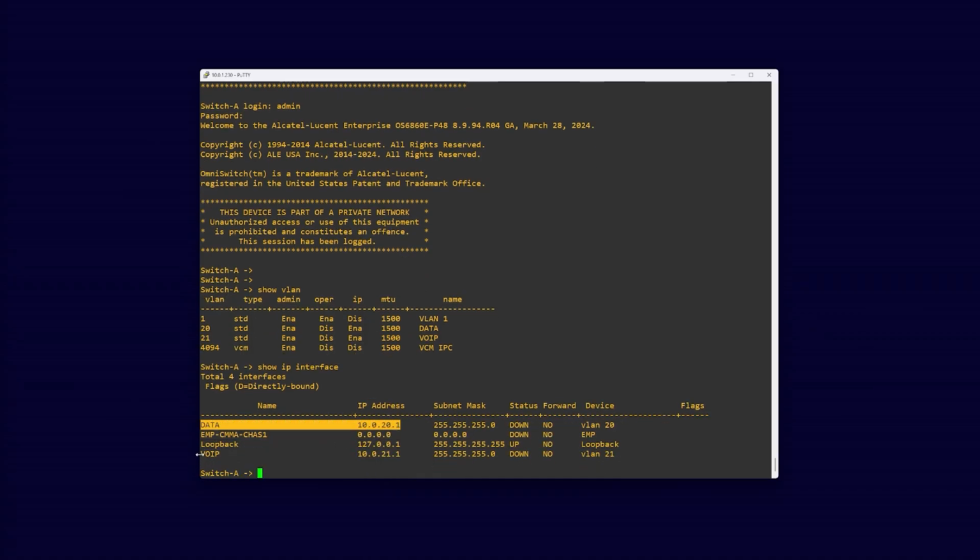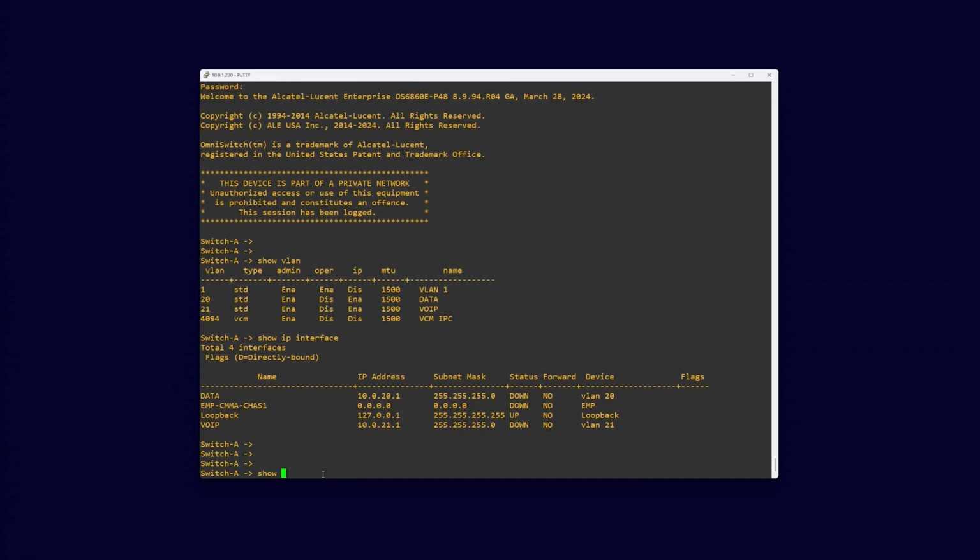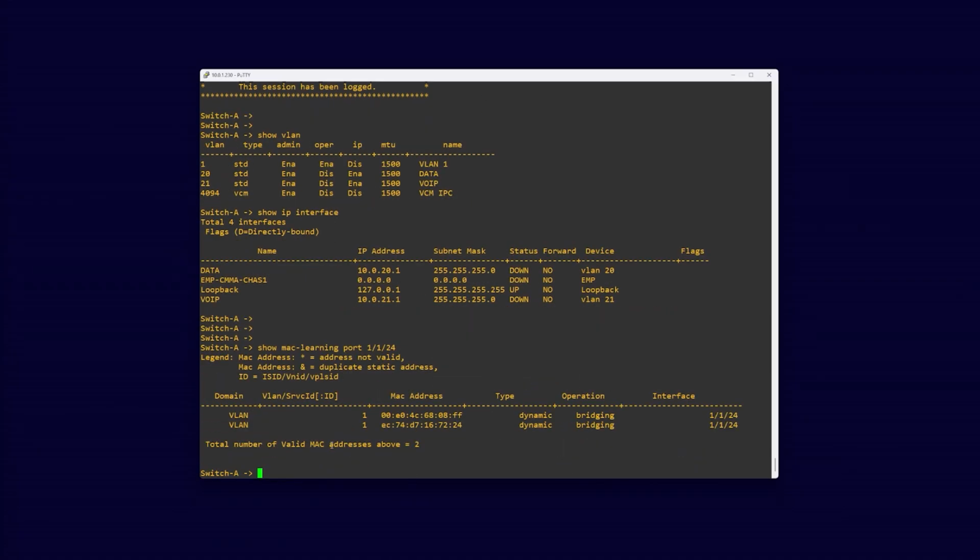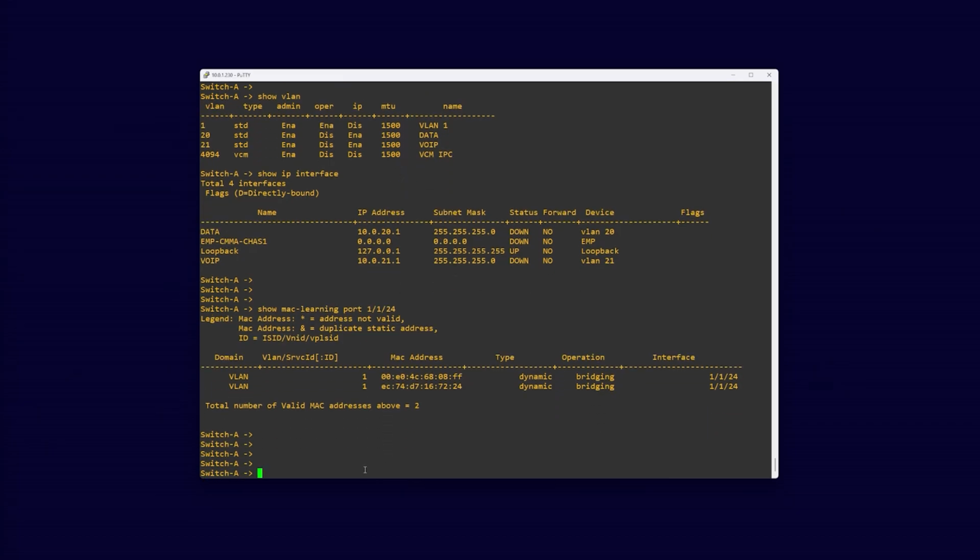There are multiple ways you can set UNP profile attributes, for example, 802.1x, MAC address, and more. For our example, we are going to use the MAC address vendor OUI for our Grandstream IP phone. We can verify this as long as the device is plugged into our switch, with the command show mac-learning port, then your port number. Now we have our MAC address OUI. We can now start to configure our UNP profiles.